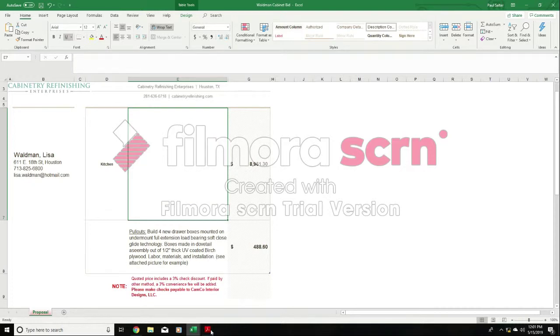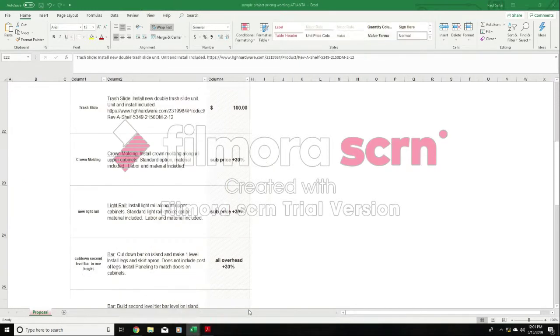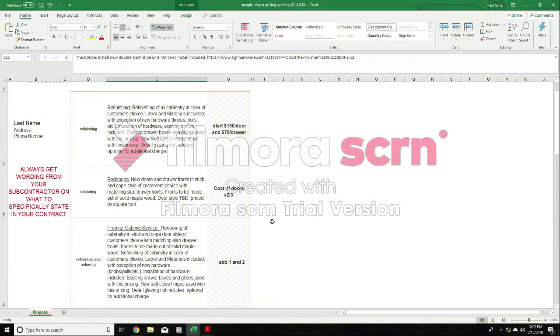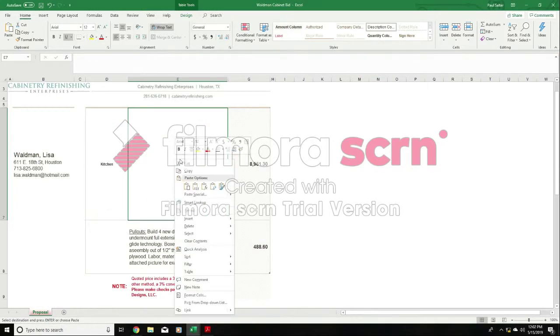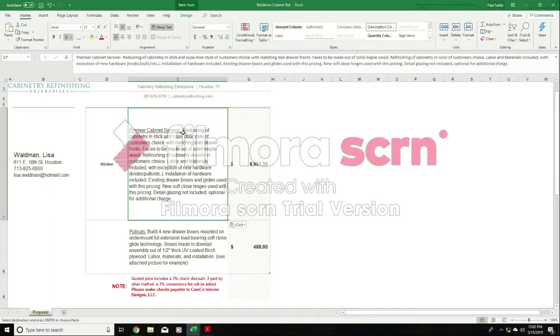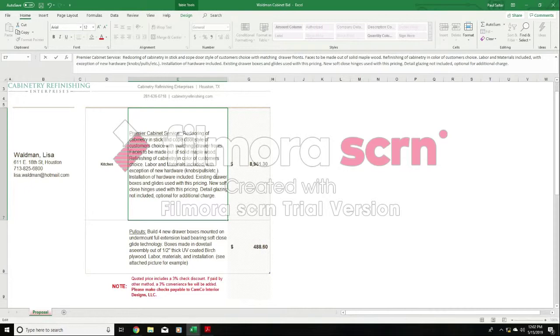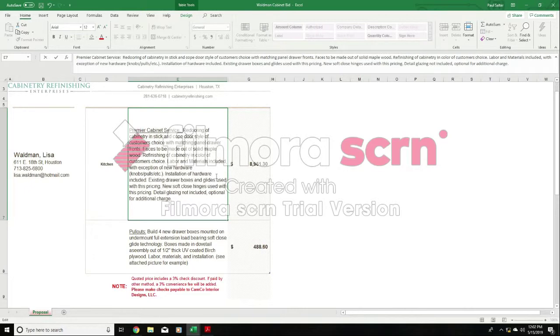So either way, what we would do is go to our sample template here, find the refinishing and redooring, which is right here. We're going to copy it, go to the Waldman bid, and paste it. And there we go: redooring of cabinetry and stick and coat with matching panel drawer fronts. These are slab, so that's one thing we would change. She wanted panel drawer fronts. She wanted her drawer fronts to look like doors.